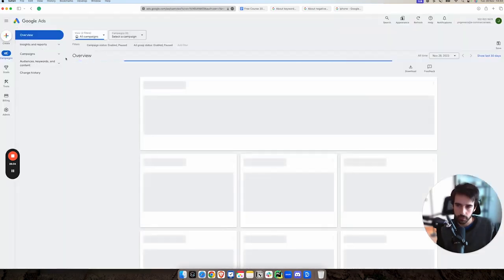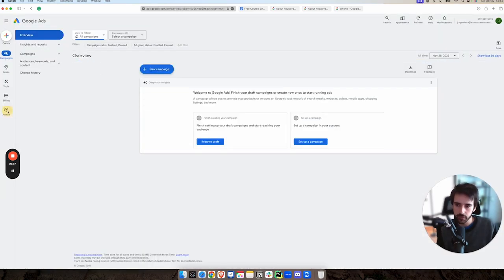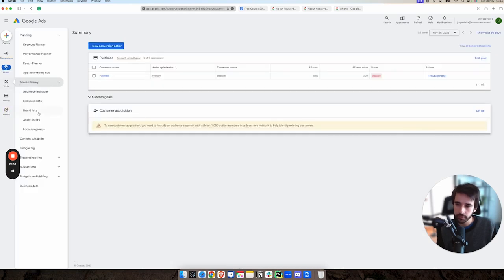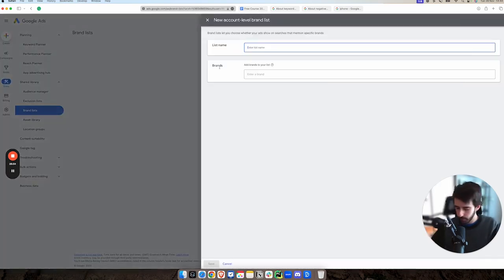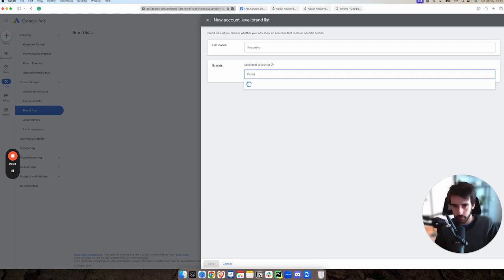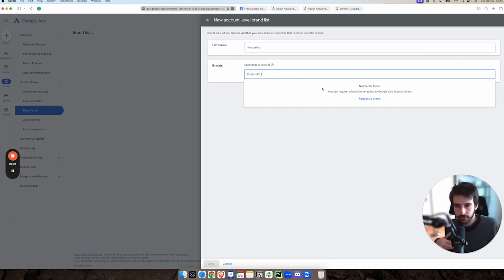There's actually one more thing that I want to tell you about the Performance Max campaign, which is when you go here on Tools, Shared Library, Brand Lists. Create a brand list. Very important. Let's go with our Posture Pro example. Your name is going to be Posture Pro. If you've been running ads for your brand, if your brand's not completely new, then it's going to be here. If not, you can request a brand to add it. But if there is any significant search volume for your brand, it's going to be in here. So you create a brand list.